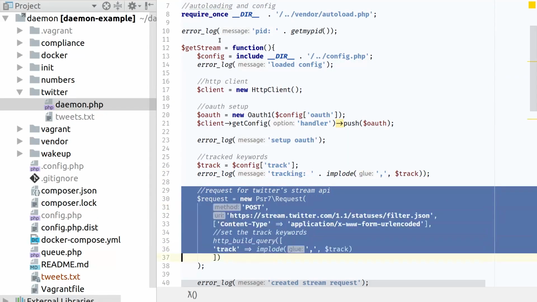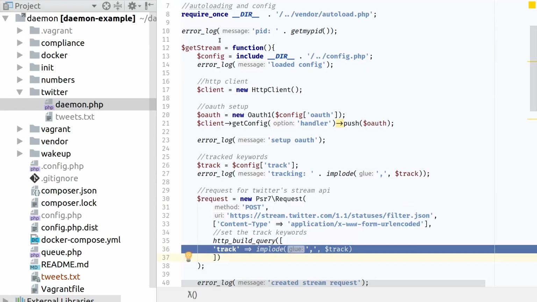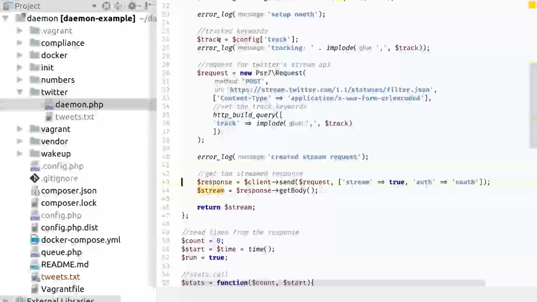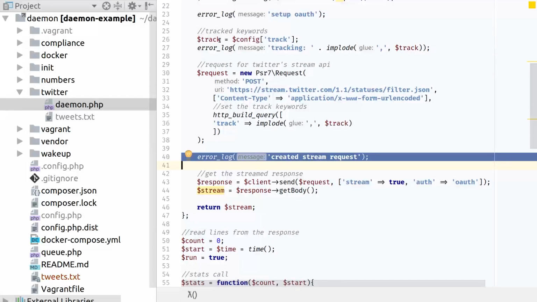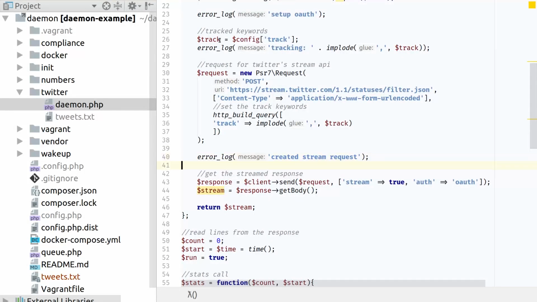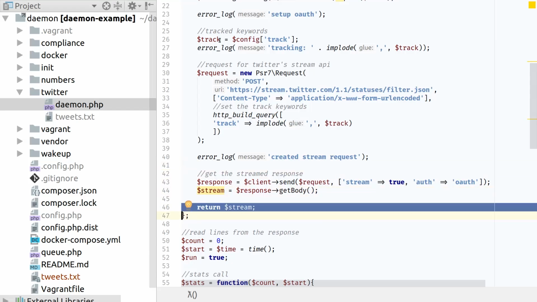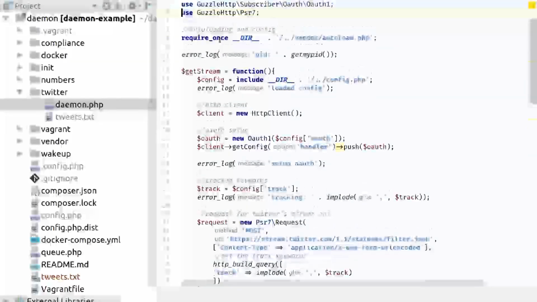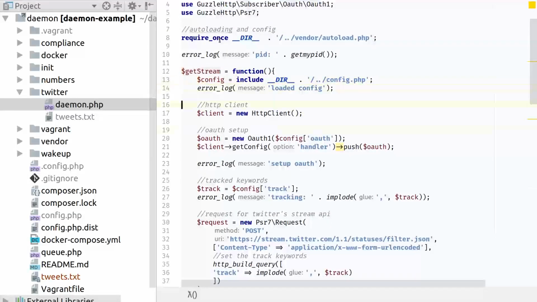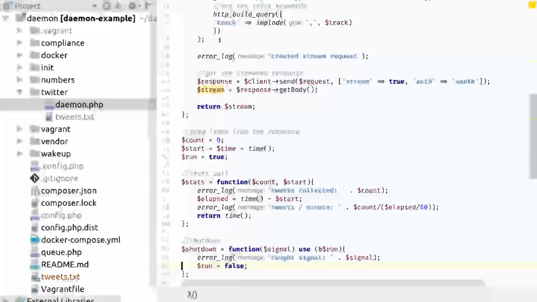Creates the request with the track. Now this track is going to be whatever the config file was when it was reloaded, so now we can reload the config file on the fly. Tell the user what's going on, that we're loading the config, creating the HTTP request, and then return that stream. So once we're all done, we will return a stream object from this function.